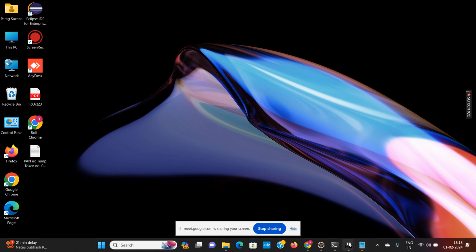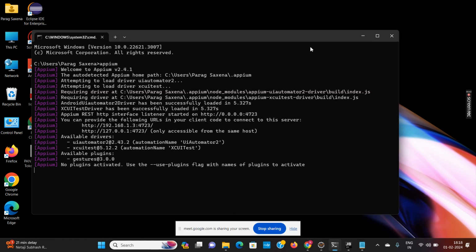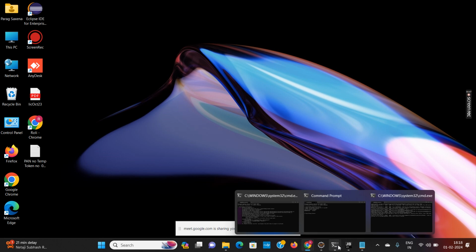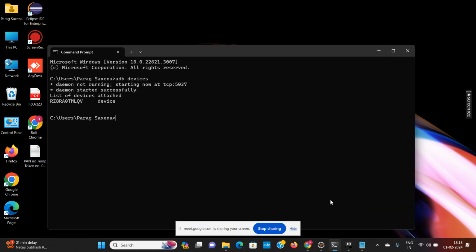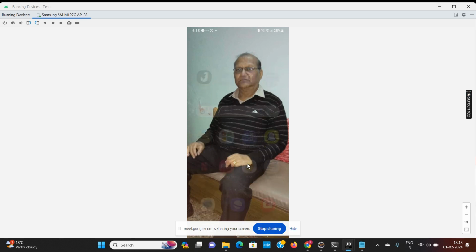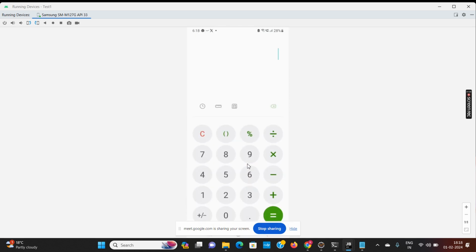So now we have already started my Appium server, and I have checked that my adb devices command is working and my mobile is connected. After that, I want to work on this calculator app. So I will open this calculator app on my device, and I want to take the XPath of this 8.